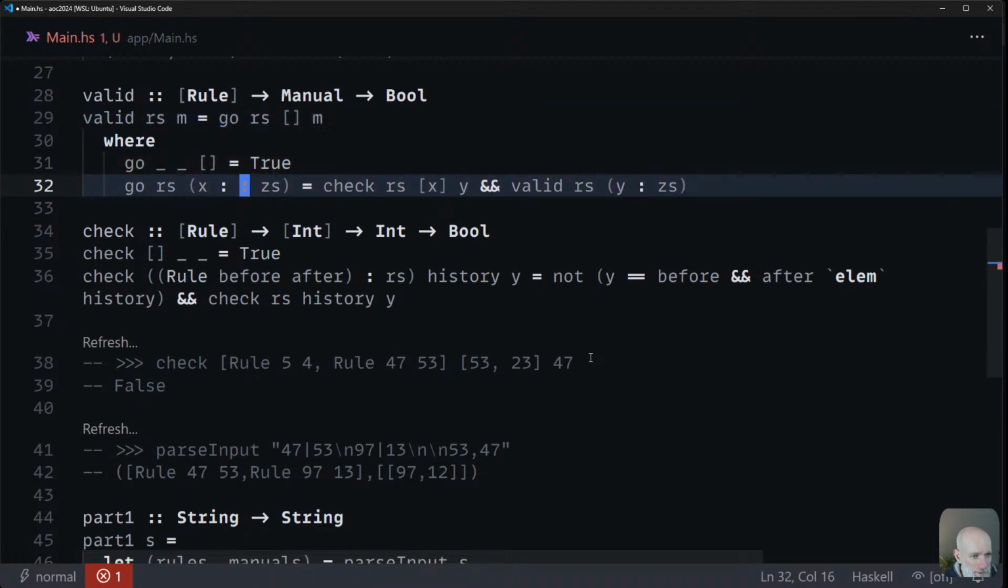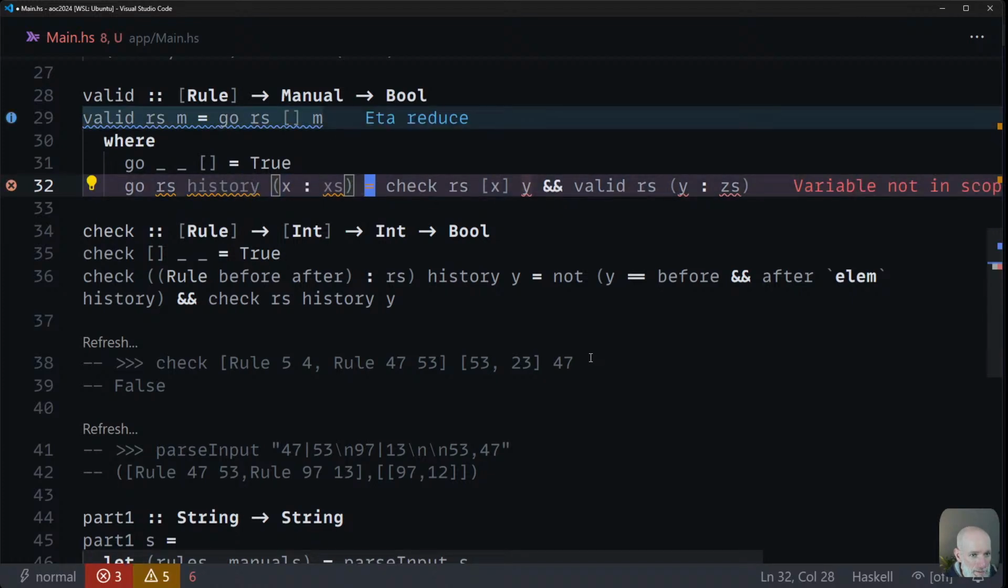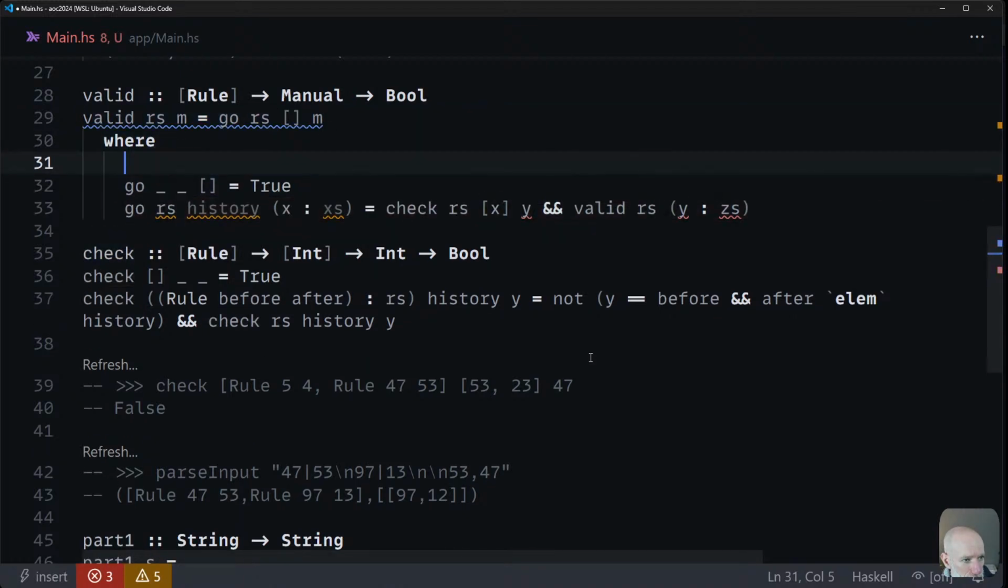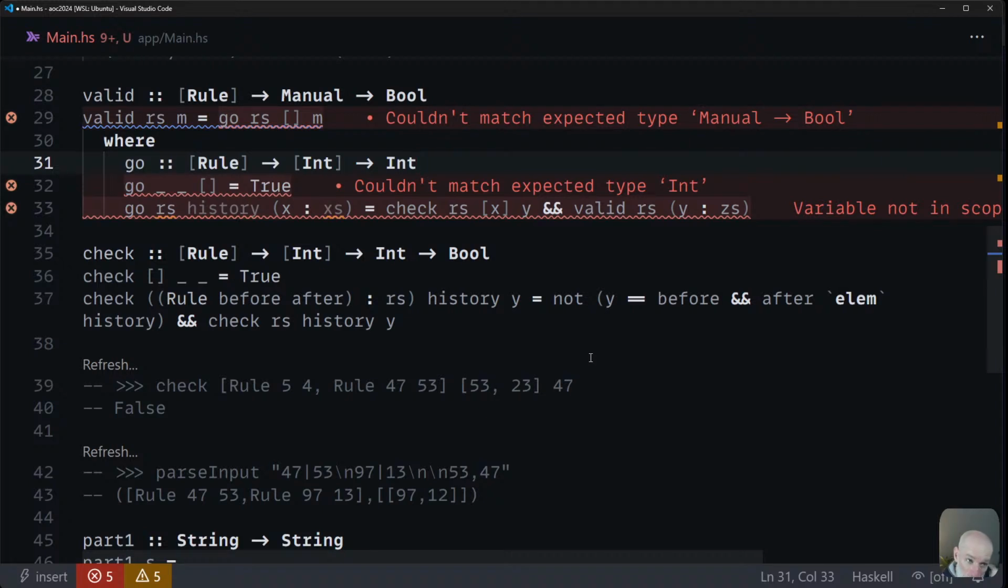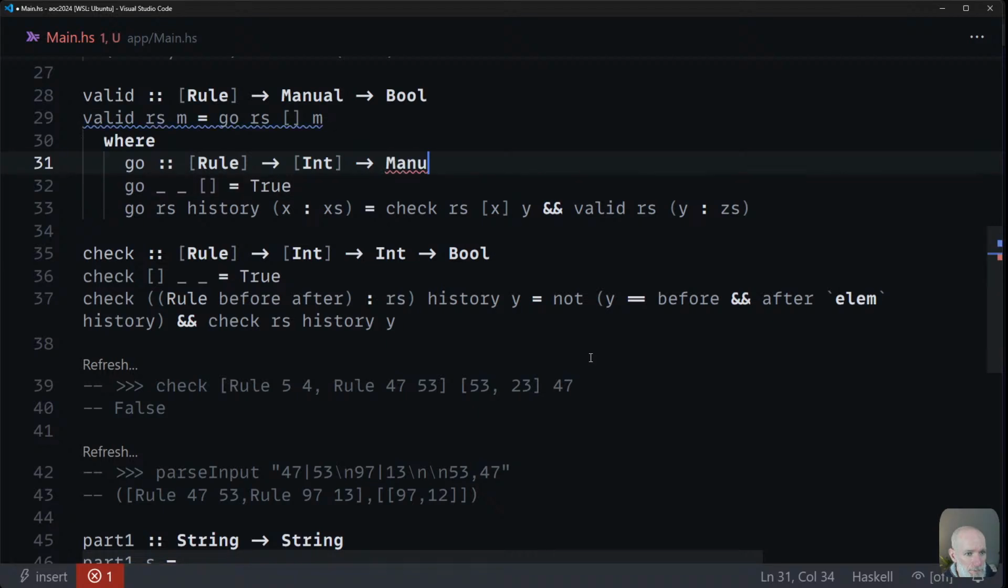Some of these special cases, X and X's and some history. Okay, so we will check our rules. What's the type of go? Go is a set of rules, a set of ints, which is our history, an int, which is the current thing we're looking at. No, it's not. It's a manual at this point. And it's going to return a bool.